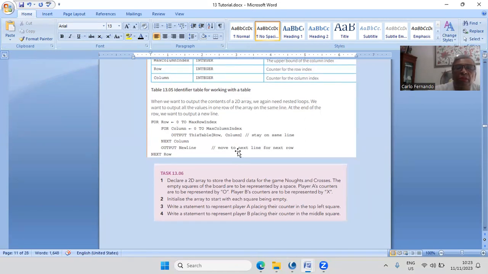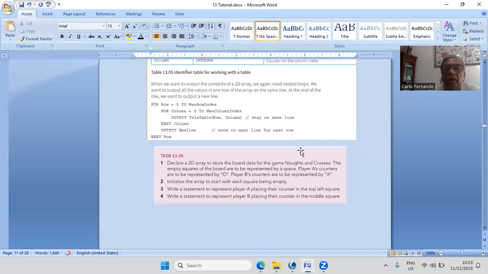Just put two slashes, that is for the comment. In pseudocode, this is the way to give comments, and then say stay on same line. Once the 3 columns are finished, then output new line means move to the next line for the next row. For the next row, start with a new line. So it's easy. Have a good look, then you will understand.